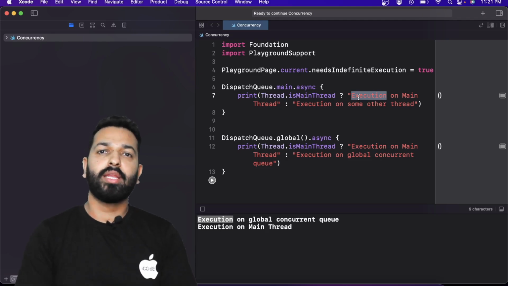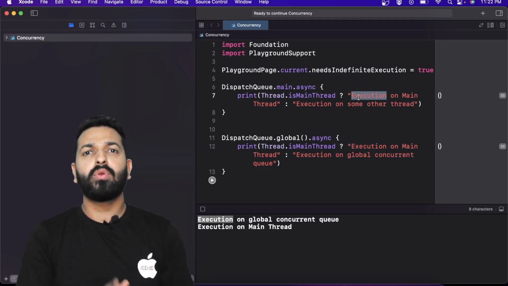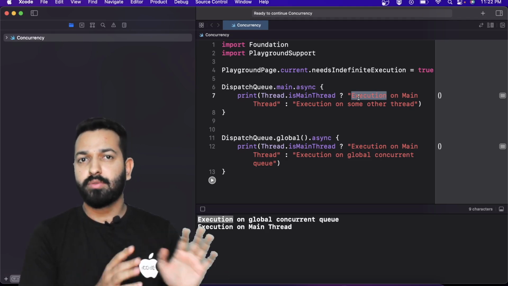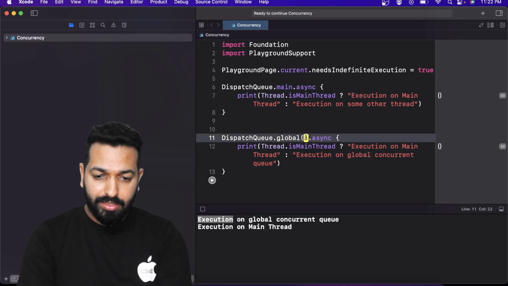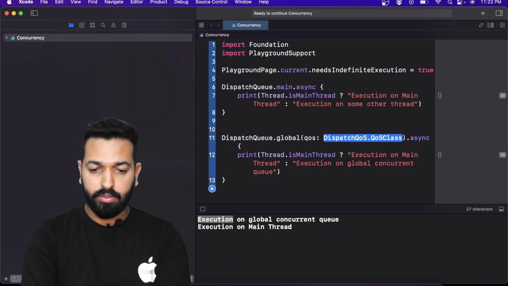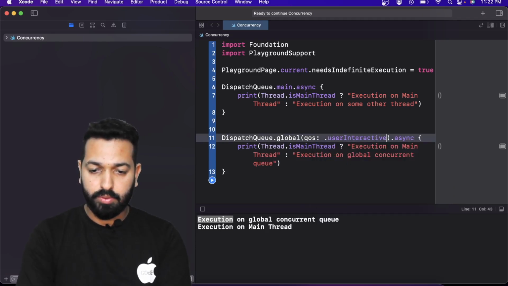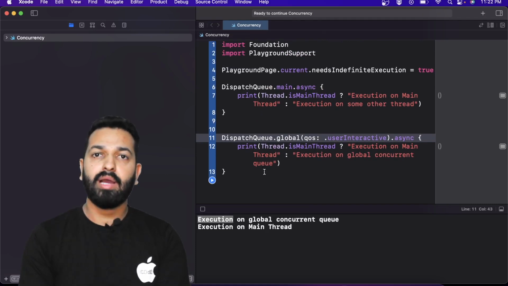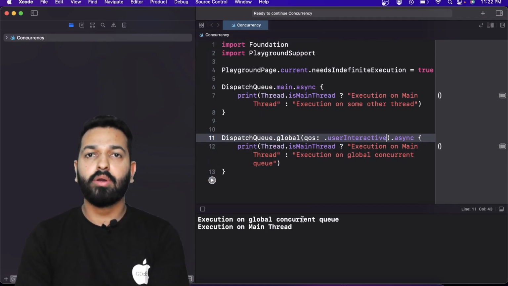And now let's discuss the point in which most of the developers get confused, that is user interactive quality of services. Don't worry if you don't know what quality of services or user interactive is. We are going to see that in a minute, but just in case you know and you get confused with that, let's try to use the quality of services here. QoS, and let's just use user interactive. Now let's try executing this. Again, you see "execution on global concurrent queue".